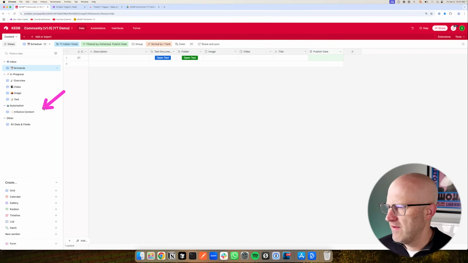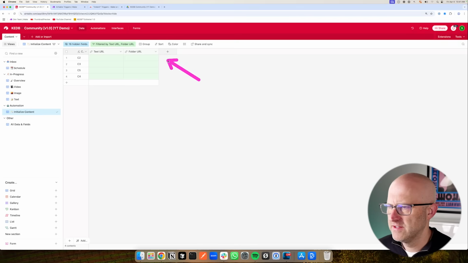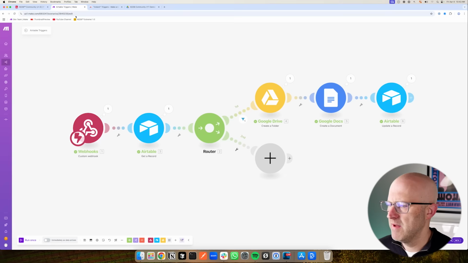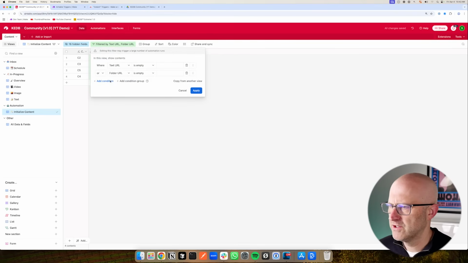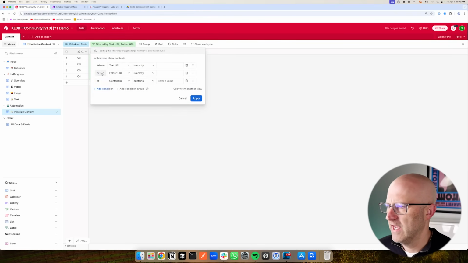So now if I wanted to come here and initialize the rest of the rows, one thing I can do is, because this is only triggered when a record enters the view, I could come back here to Make, I could save it, I could turn it on, click save, come back to Airtable. Now what I could do is just add something to the filter to make sure something leaves. I could just turn this to an AND and say, and the content ID equals something that I know is not there, like test.